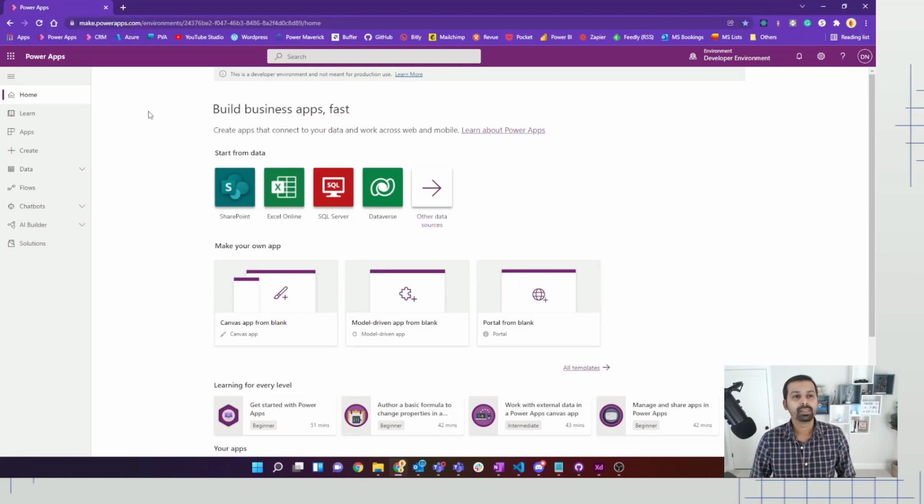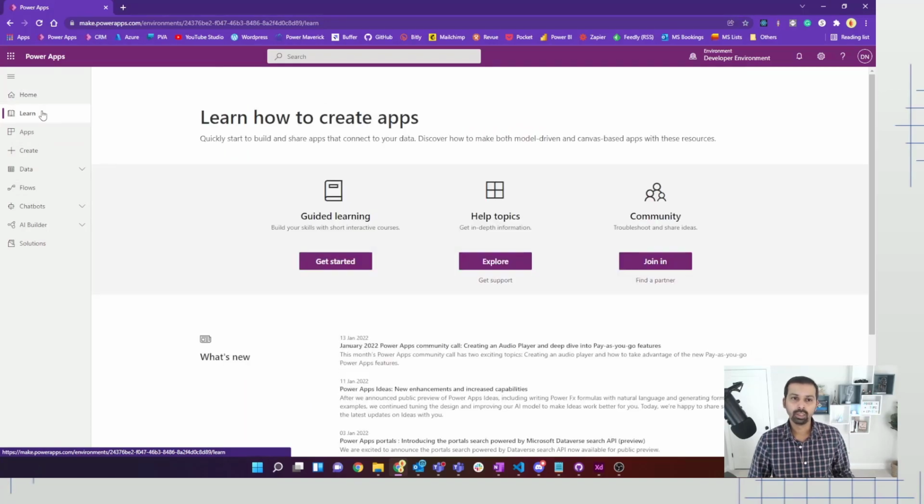Then the basic thing that you would work with is the left-hand navigation panel, which is over here. If you want to learn some things, you can click on Learn, and then it has guided learning, help topics, and you can also join a community. That community is a really awesome community. You can learn so many things, you can ask questions, and there are so many people who are active on the community. They respond sometimes even within an hour, right? So it's a very active community. Give it a try, join the community, be part of it.